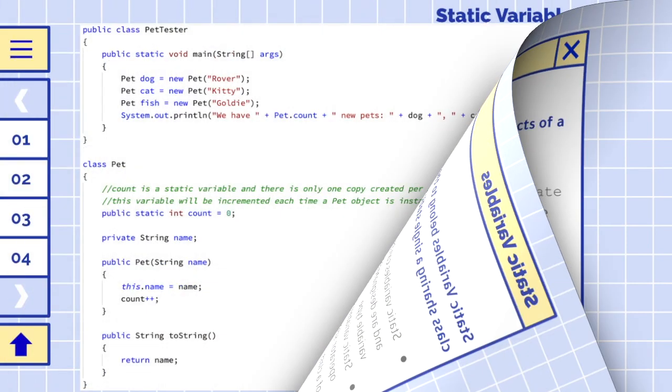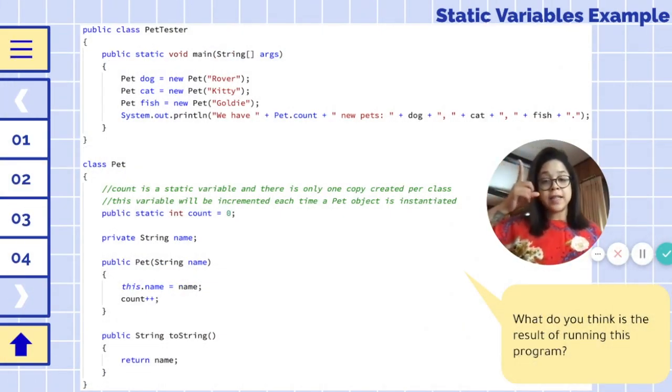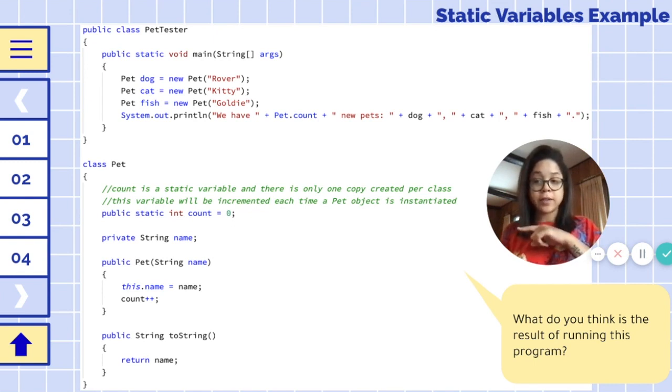So here you can see we have the class PetTester, and then we also have the class Pet. In the class Pet, you can see a static variable named count. And there's only one copy created per class, so this variable will be incremented every time a Pet object is instantiated, as you can see in the constructor. Right? The count gets increased every time you add a new Pet object. We have Pet dog equals new Pet Rover, Pet cat is a new Pet named Kitty, and Pet fish is a new Pet named Goldie.